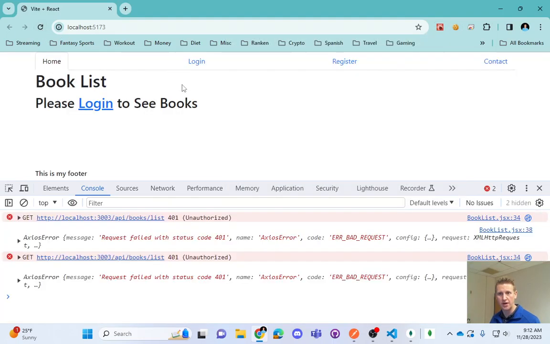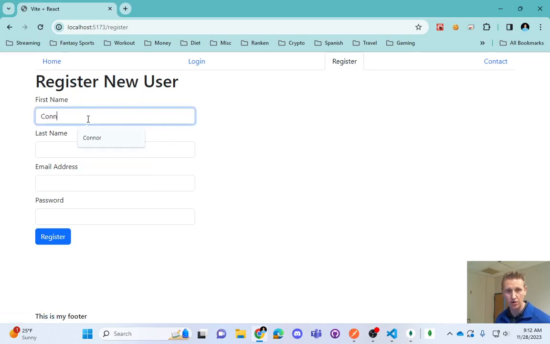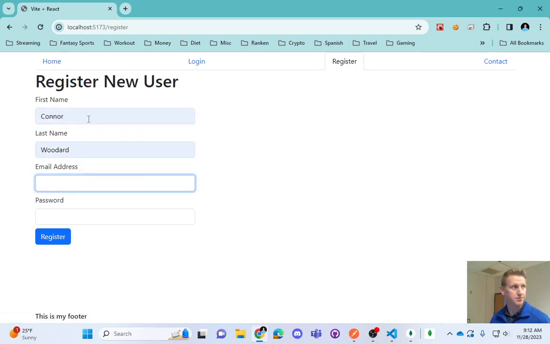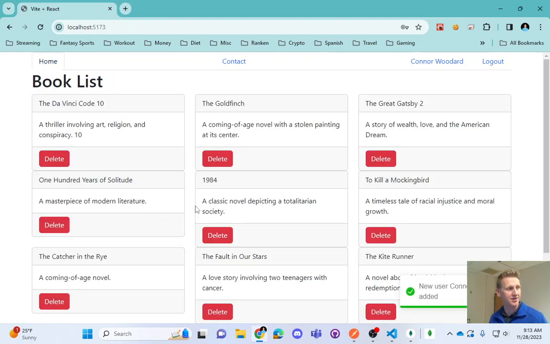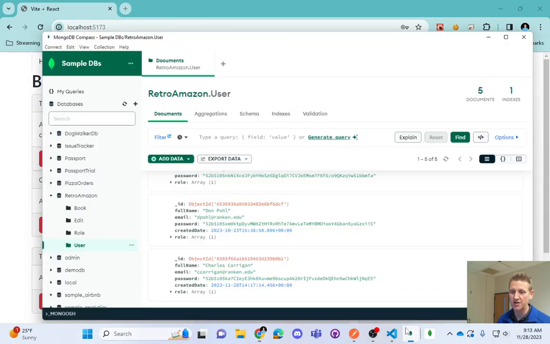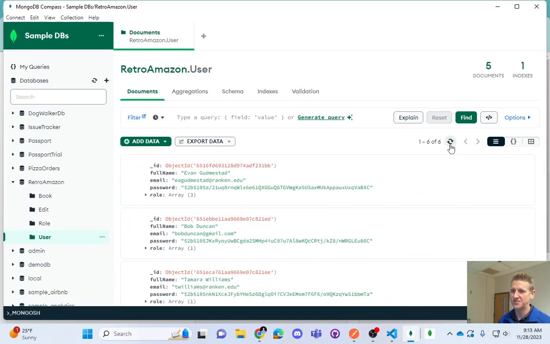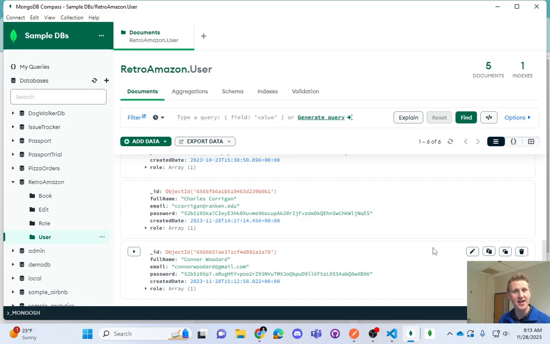Good, thank you for the reminder. Now we can register Connor. Connor Woodard. Password of password. Now when we register, aha, Connor is a customer and can see the book list. The cookie is sent over, and the role is set, and the first name is set. We have registered a new user successfully. It's a good day. This is the end of this example, and you guys get to work on labs.